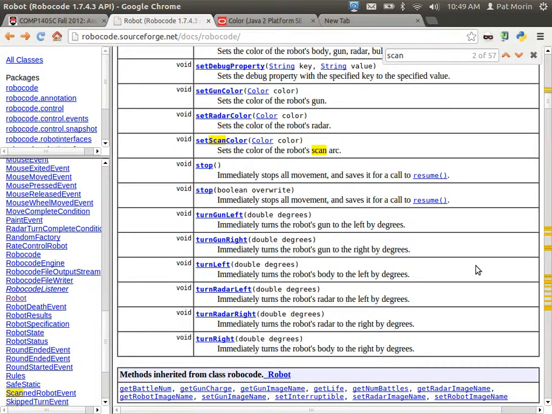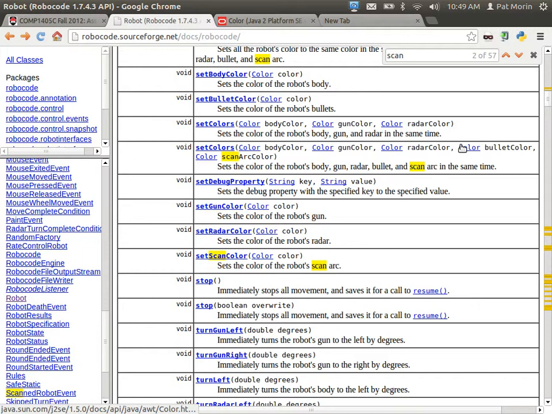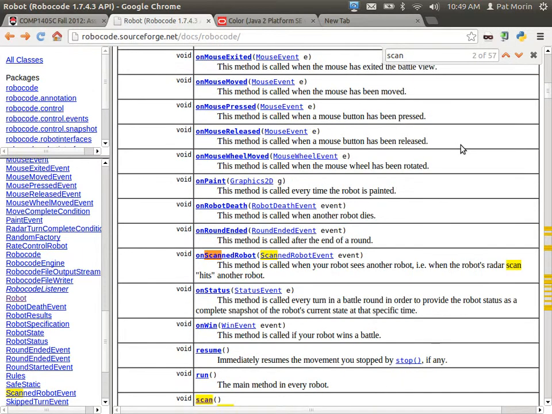So somebody suggested some strategies like circle around a robot. Do you know how we would do that using these methods? Remember, we have a very limited view of the world. Basically, if our radar is facing a robot, we'll get this event that says on scanned robot. But otherwise, we don't have too much to do. So any idea? Okay, so let's try something simple.